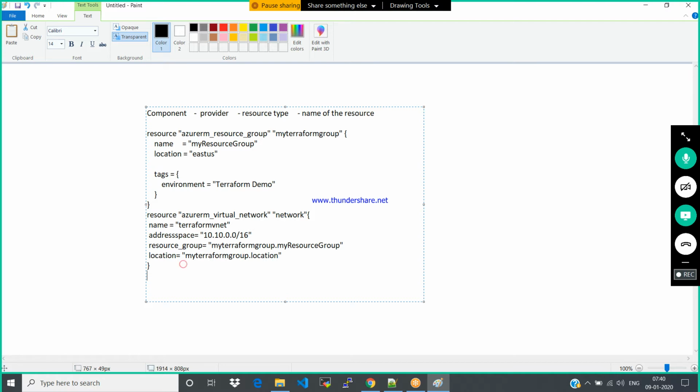Now subnet, public IP, this network security group, one by one we are creating everything.